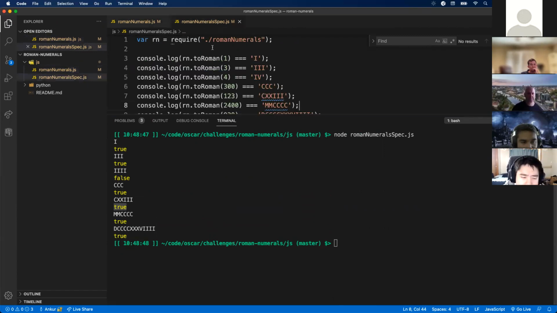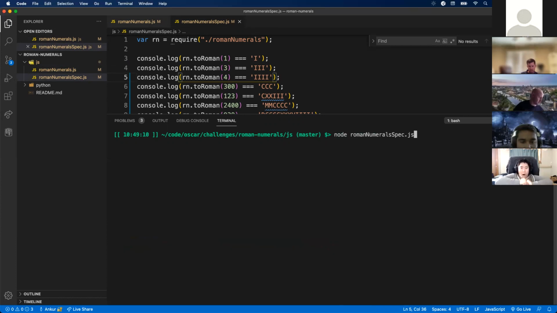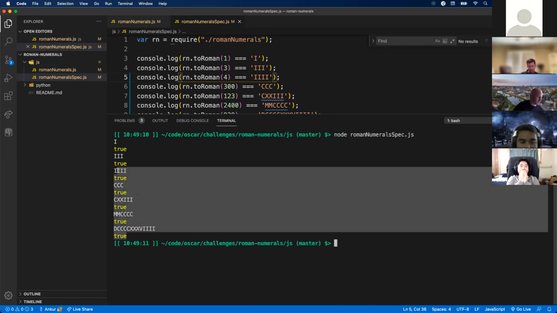The reason we failed this one is because this is for the modern Roman numeral. We're doing lazy Roman numerals right now. So this should actually be III for the lazy case. So I think that's my mistake for not checking my test cases for what I was testing. All right, so running that, we're getting all truths.